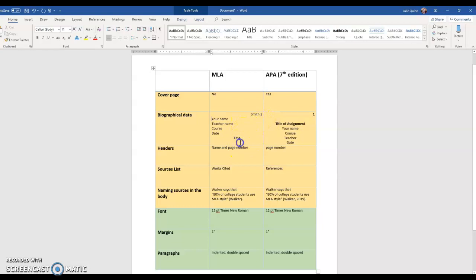And then you'll notice as well that at the top right-hand side in the header would be your last name. We'll just say Joe Smith, and the author's last name, and then corresponding page numbers. But on APA, it's a little bit different, and I will show you examples of this.